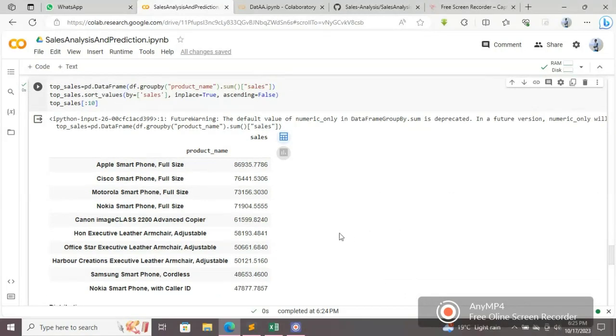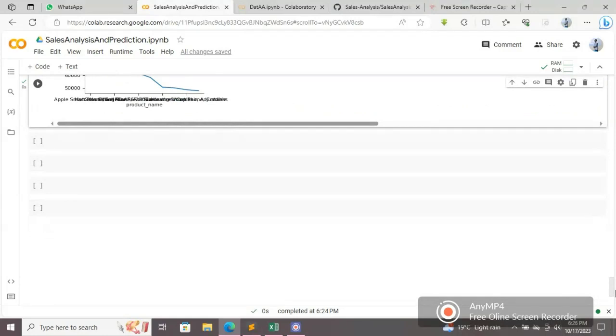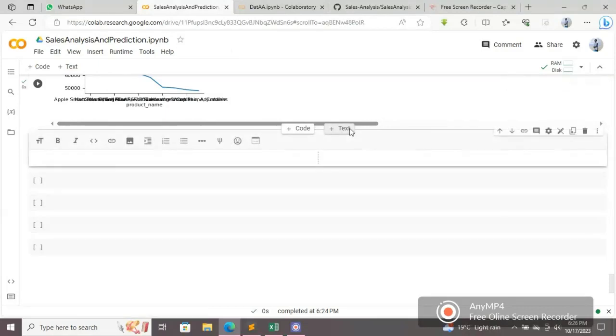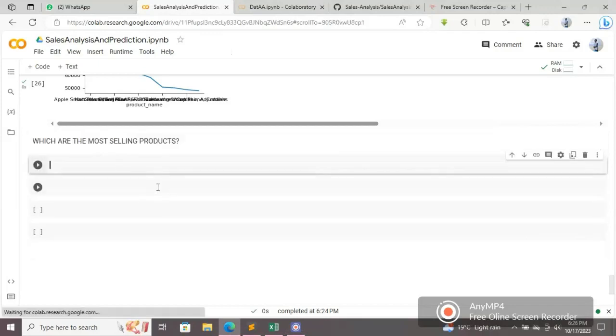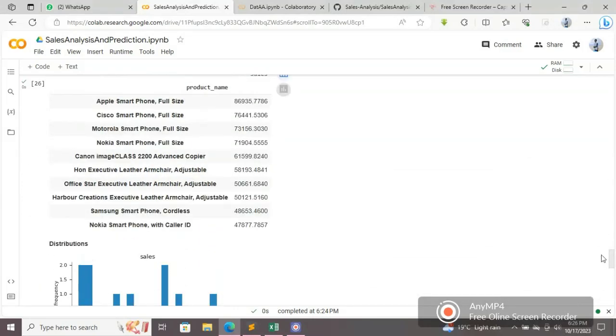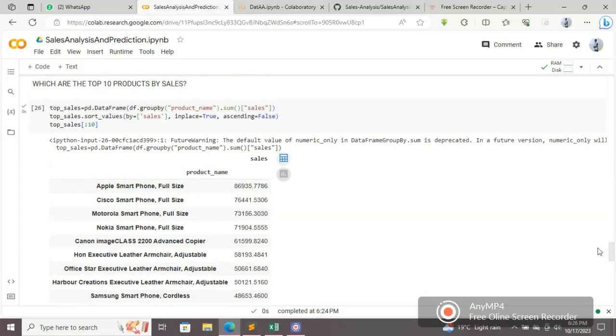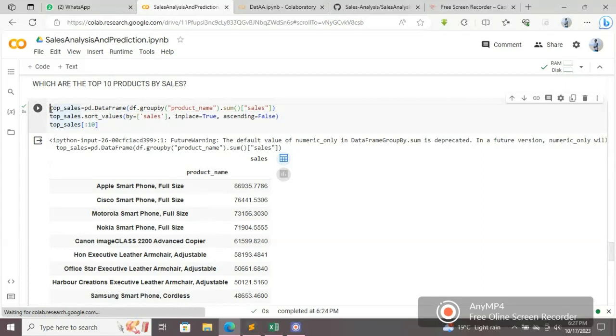We want to know the best selling. The product can be in the top 10 sales, but it is not best selling. So we want to know the best selling product in the market. So we are going to group the product by quantity. You group them by quantity, and then you sort the data frame in descending order, and then we print the top 10.